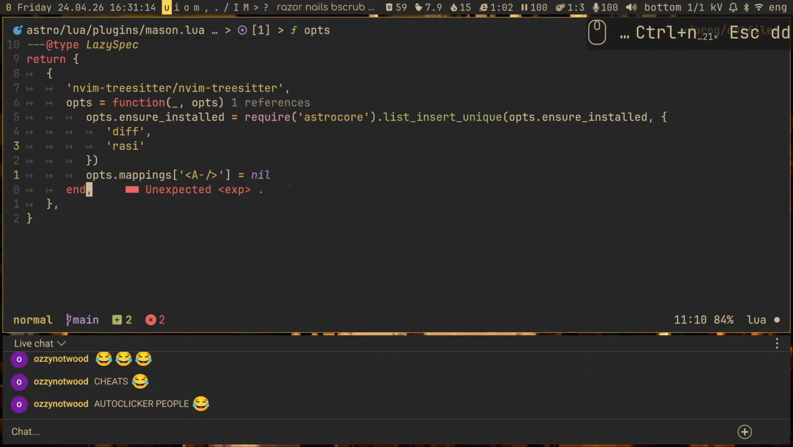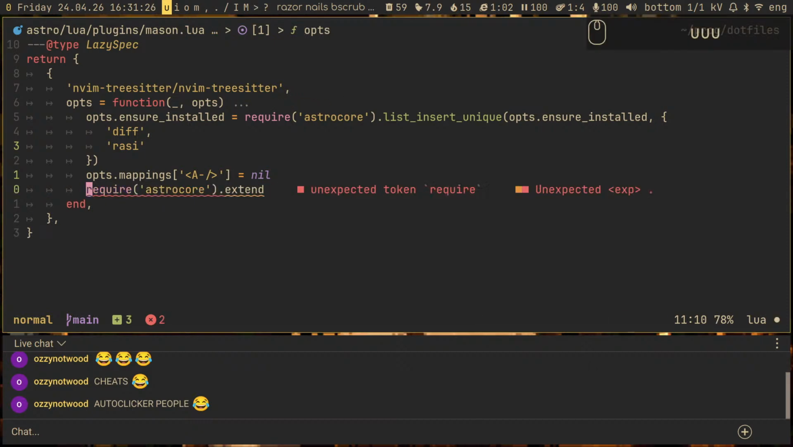So if you ever want to create something in Lua for your Neovim configuration, Astro Neovim will help you by providing completions for it, which is why it's really good.